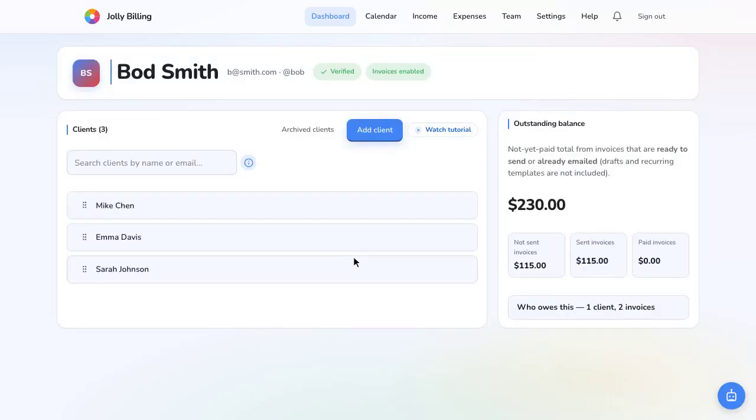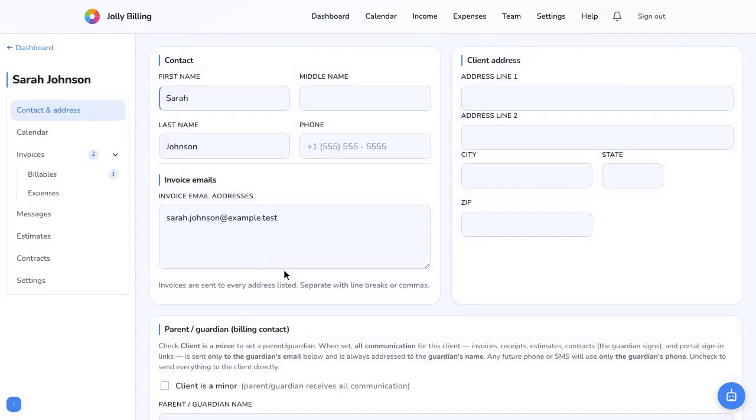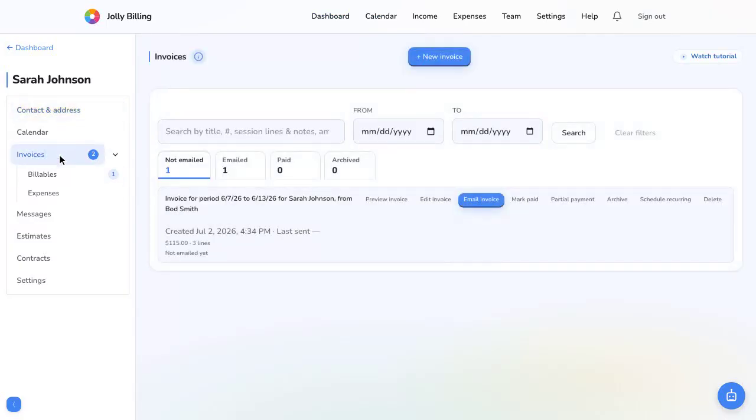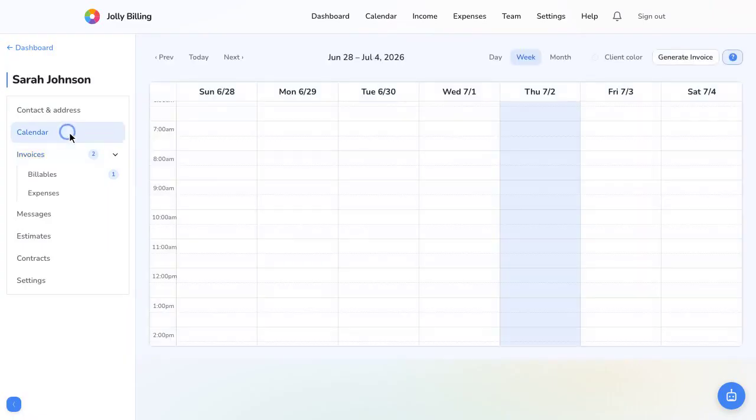Important detail: these calendars show scheduled sessions, the work you plan to bill, not invoice due dates or payment deadlines. When it is time to send an invoice or record a payment, you still use the Client's Invoices tab. Think of the calendar as the blueprint. Invoicing is the next step after the work is on the calendar.